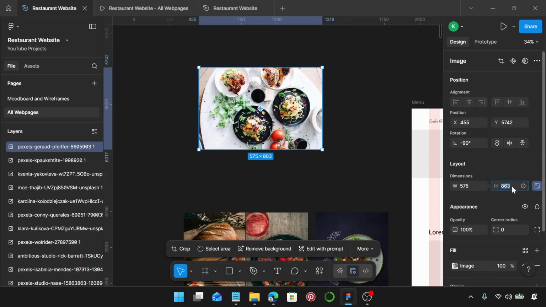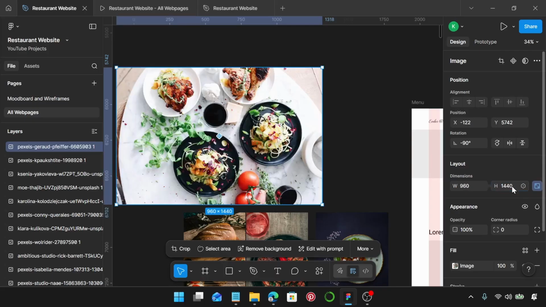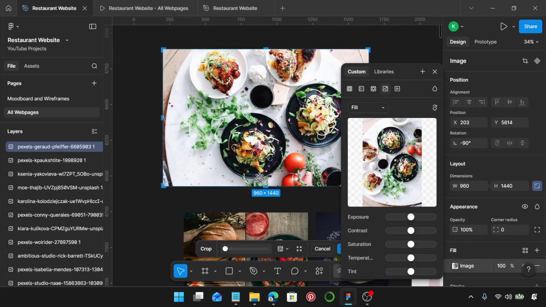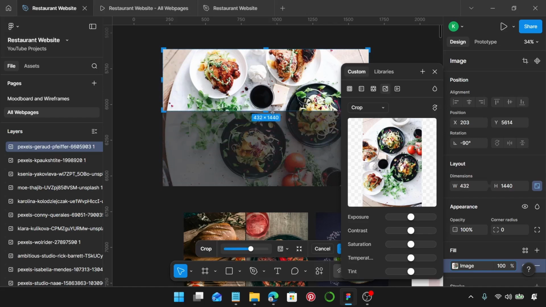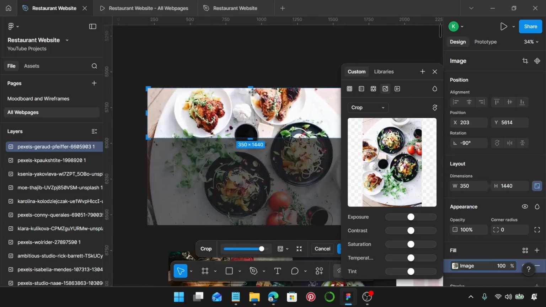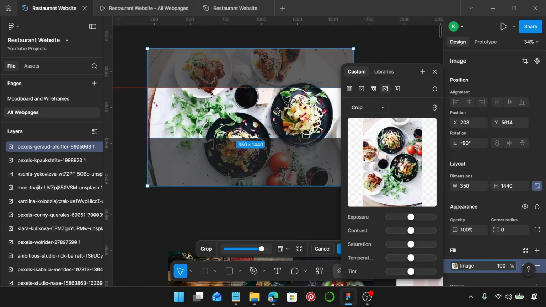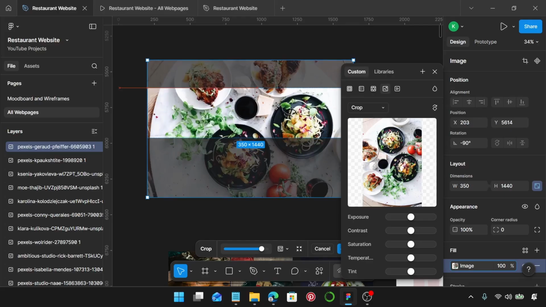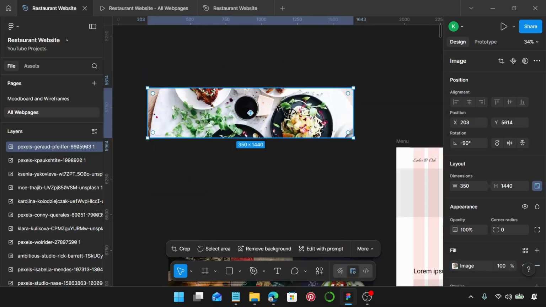So we're going to change the height to 1440, and now it's going to get longer. Now we're going to change the height. So let's double click, and then this handle we're going to reduce to 350. Now hold shift down so we don't move the image around, and I'm just going to raise it up, right around here, and we can just close this dialog.